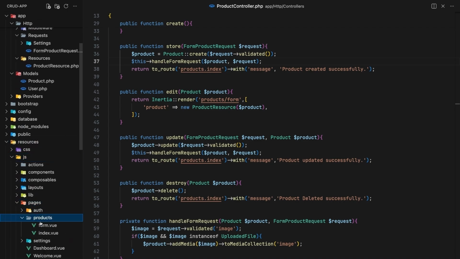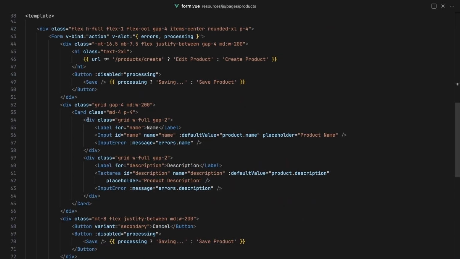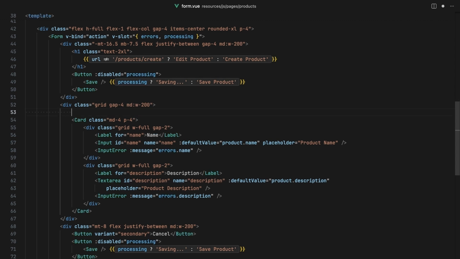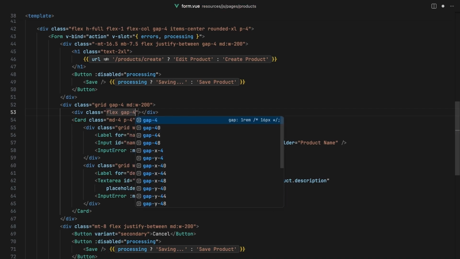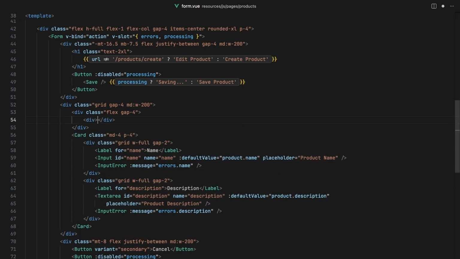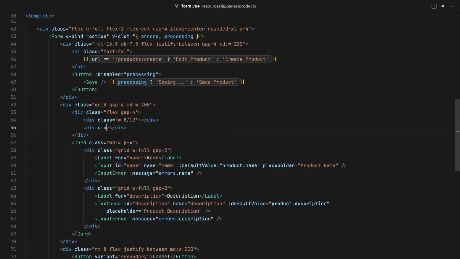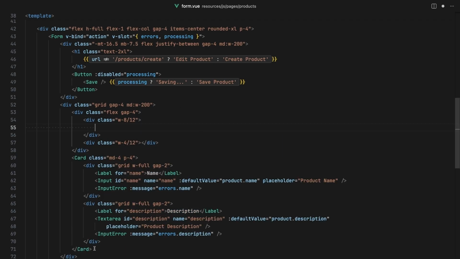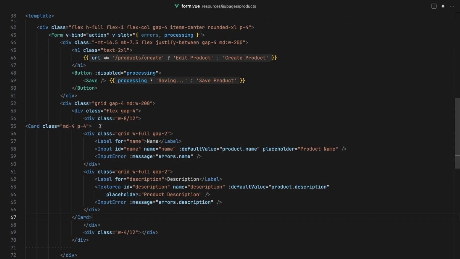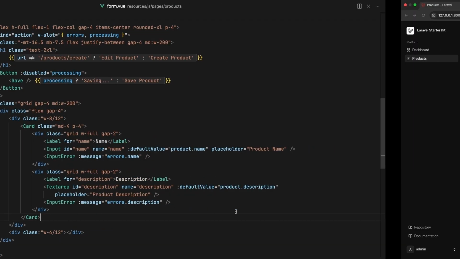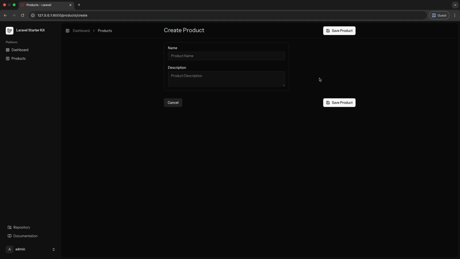Now let's go in the Form Create product page, add image input. So let's go over here, add a div with this class. Within, add a div with this class, and another div with this class. Now let's move this into this div. Okay, as you can see, the form is changed. Now let's add an input image over here.